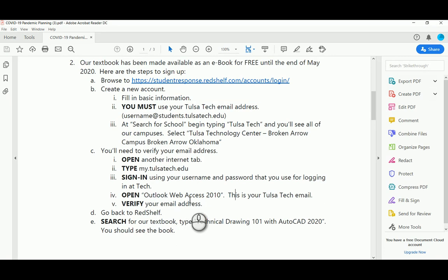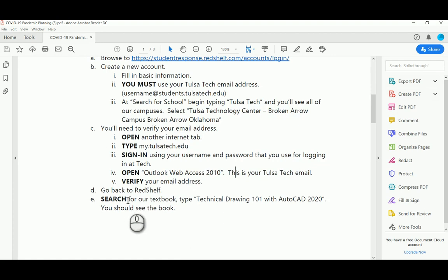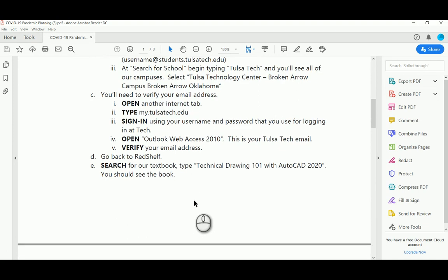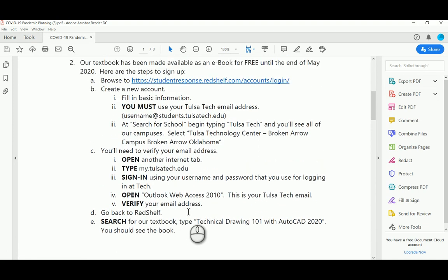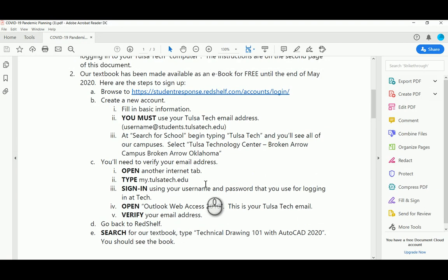And then the next thing we're going to do is we're going to search for our textbook, and we're going to type in Technical Drawing 101 with AutoCAD 2020. And then after however long it takes, you should be able to see the book. And then you're going to be able to go through there, and you're going to be able to access that ebook as if you had it there right in front of you in paper form. Okay? So there's the overview.